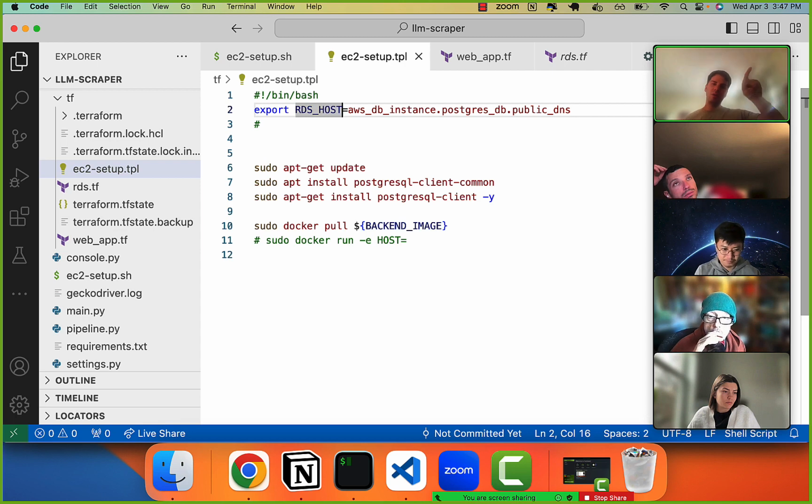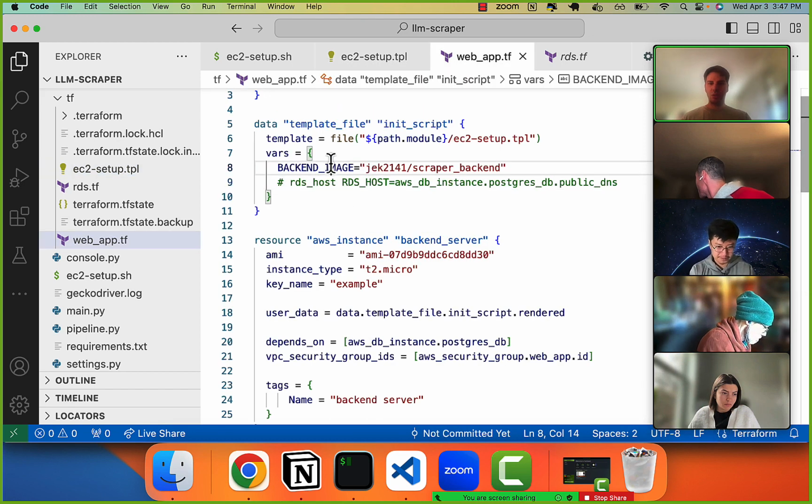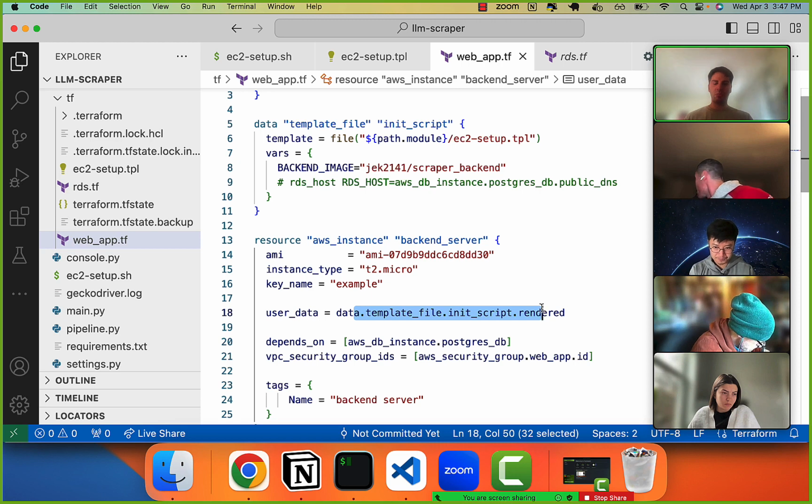And now I can run this against my EC2. I can always try this out outside of Terraform. I can SCP this into my EC2 instance and try running it, or I can just SSH in, copy and paste this code, and try it. And then when this all looks nice and ready, it's in my template file, and I just say, okay, run what's rendered in the template file.